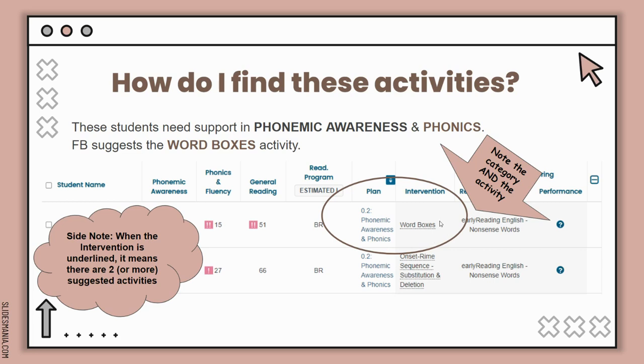Just a side note, when the intervention is underlined, it means there are 2 or more suggested activities for you to choose from. You can choose to do both, or you can choose to focus on one. This is really your discretion as the teacher. We're going to focus on the Word Boxes activity right now.